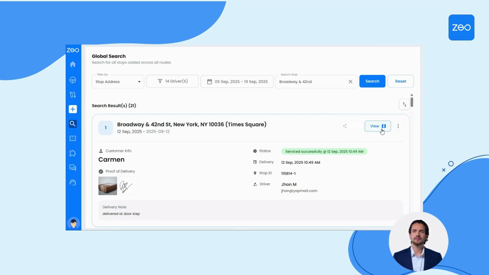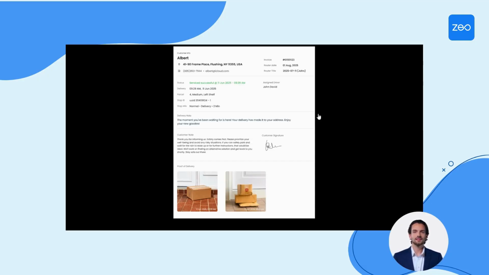Once you click on Download, the downloaded PDF provides a full report with all the important details, including the customer's name, phone number, and email, the delivery status, exact timestamp, stop ID, assigned driver, and any notes captured during the delivery. If proof of delivery is available, the PDF will also include photos and customer signatures immediately. This makes it perfect for audits, customer communication, or maintaining records.